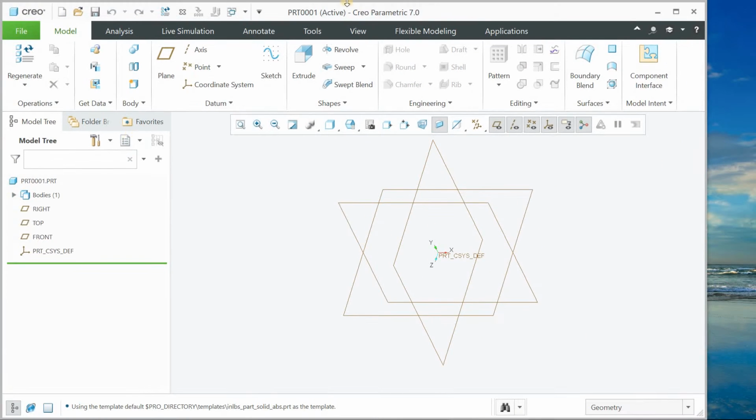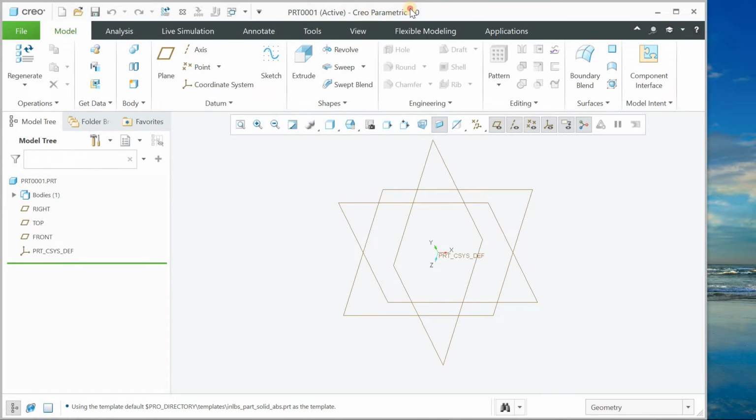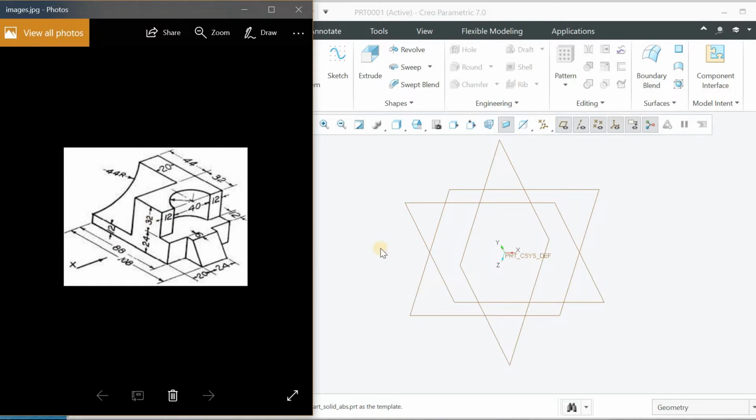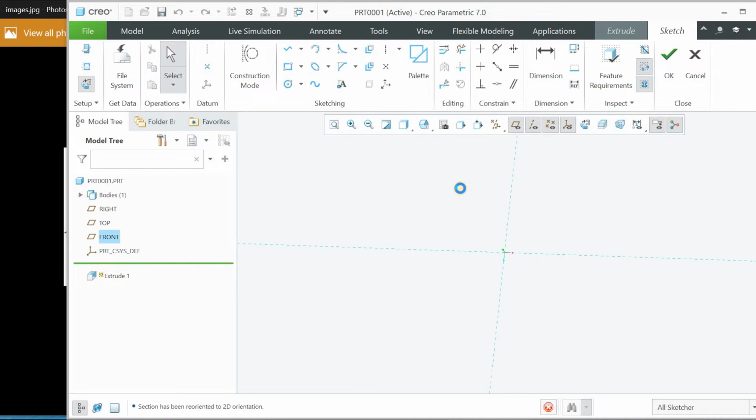Today let's try to make this model inside Creo Parametric. So let's get right into it. I'm going to go for extrude, choose this plane, make it normal, and switch off the datum planes.